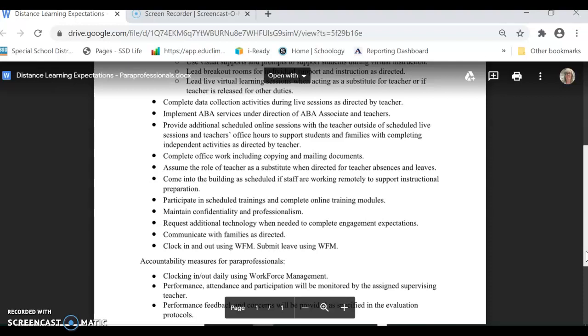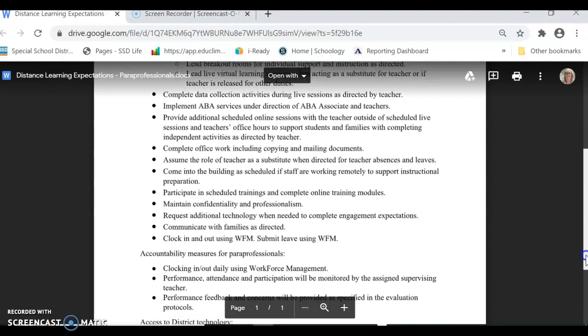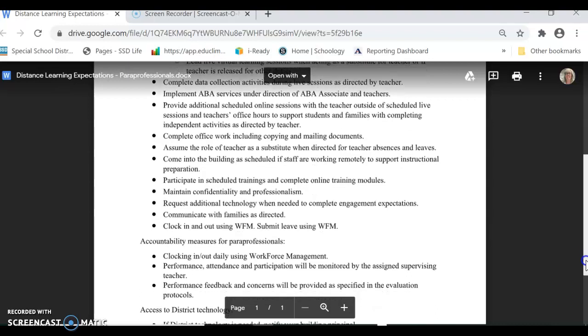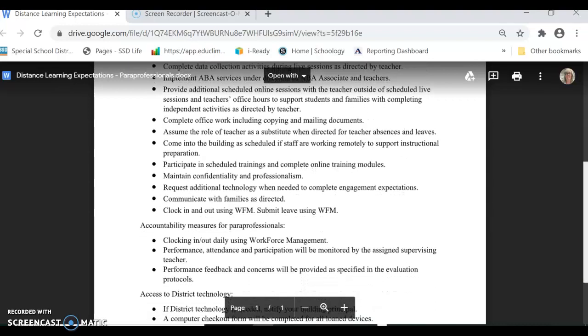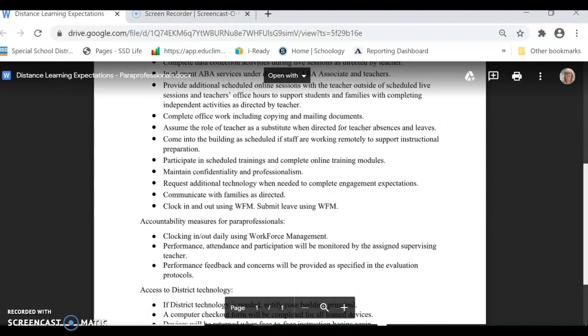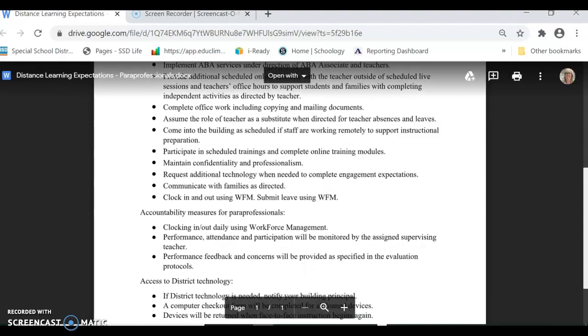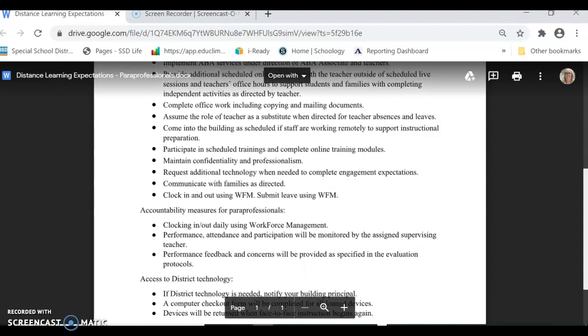You will participate in all scheduled trainings and complete all online training modules. Those do include Safe Schools, as well as some other training modules that may be required by your administrator. You must maintain confidentiality and professionalism, just as you would in a face-to-face setting. You may request additional technology if needed to complete these expectations.